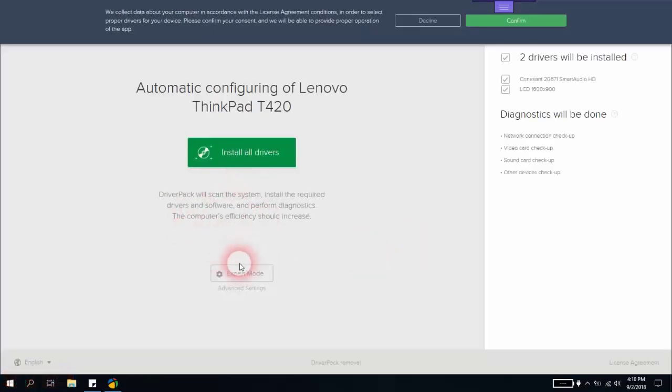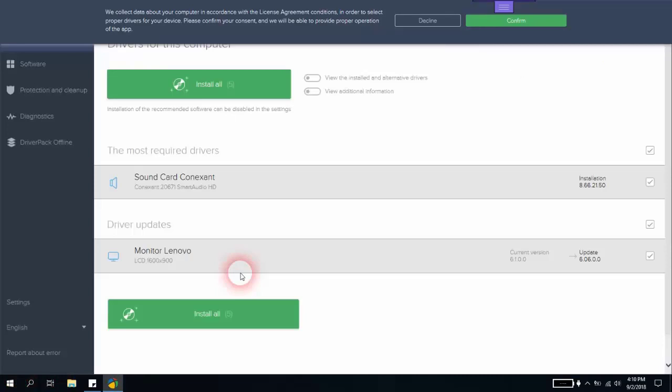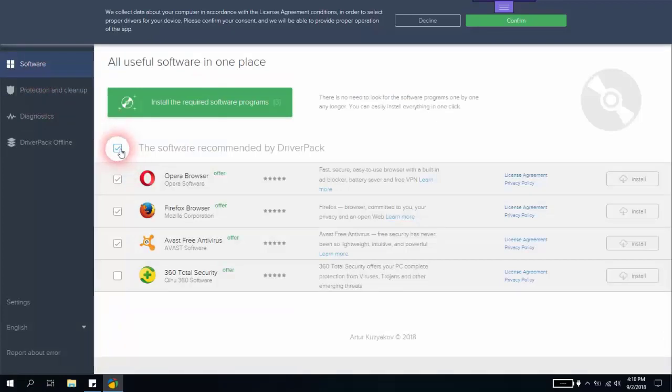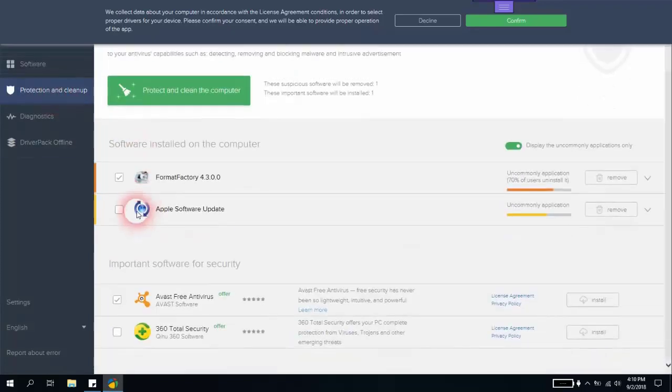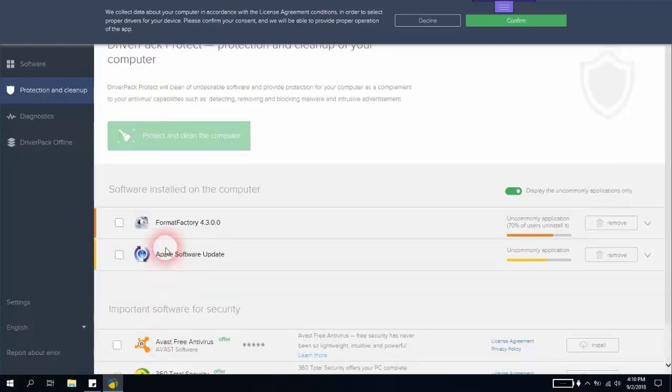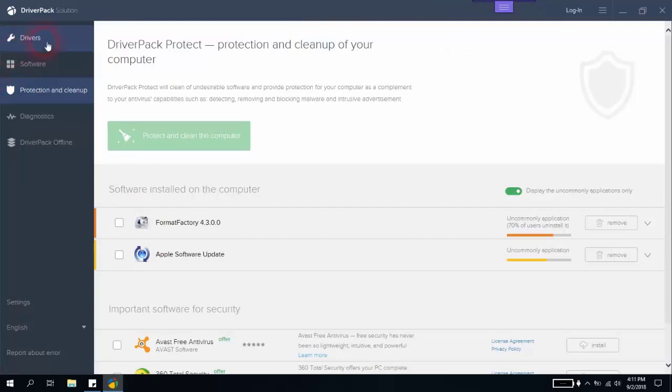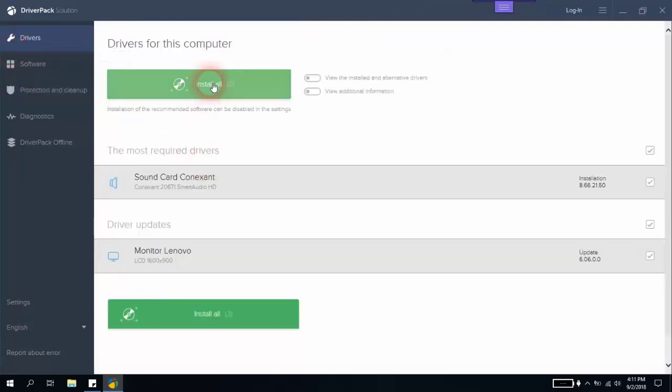So within this software, you will just have to go to expert mode, and from here, before installing all drivers, I will just go to software. I will uncheck all of these software items because I don't need them to be installed, because the system will try to install them automatically for me. And I will make sure to untick from protection and cleanup so that the software doesn't uninstall any application. I will select also this one to not be installed, and then I will go back. I'll just confirm and go back to drivers, and now I can do the installation.